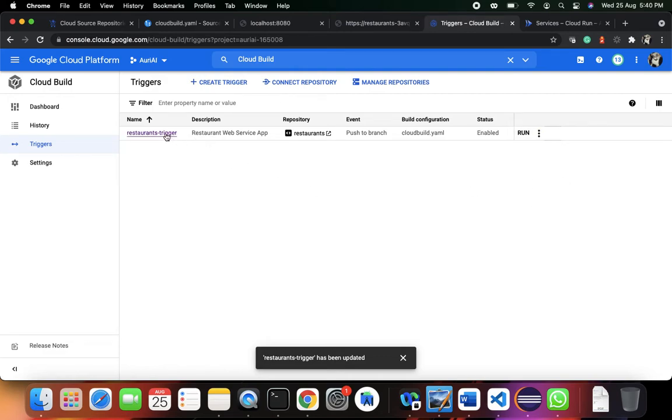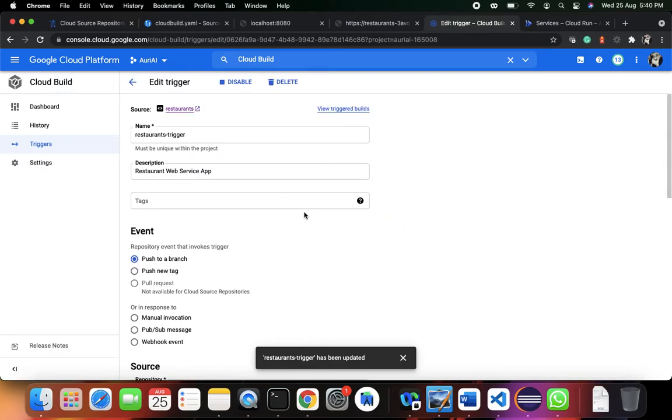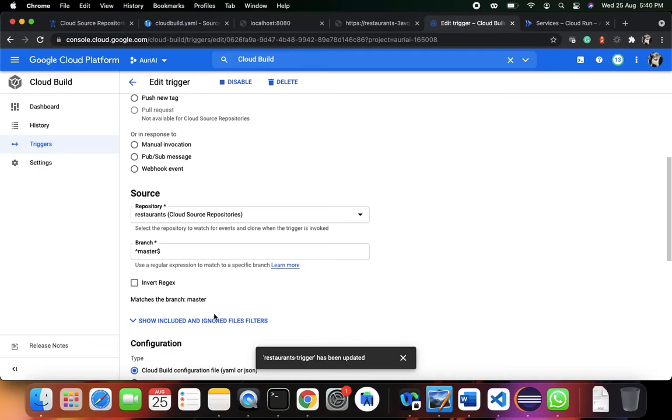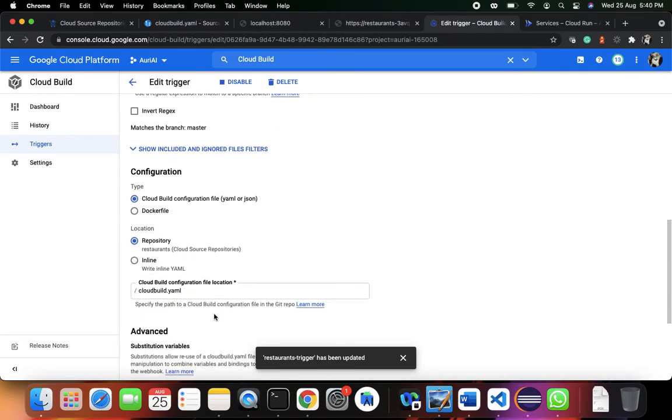So what you can do is enable it. And if you want to review your restaurants trigger, you find that it is again pushed to a branch, the master branch, but this time the configuration is YAML configuration. So in order to fire your trigger, you need to do some code change, which you can push to the source repository. Then the possible next use case is going to be creating a cloud build.